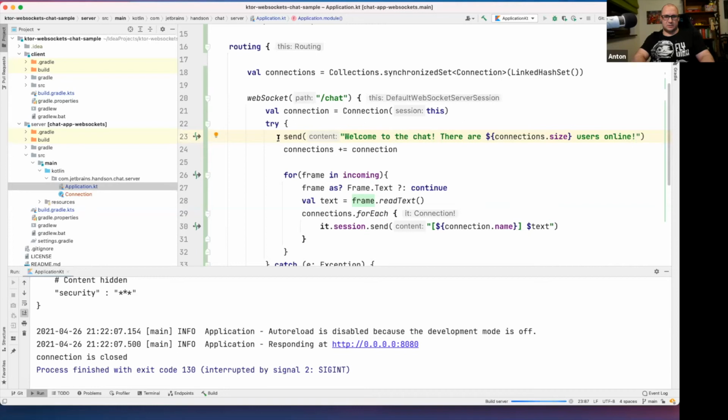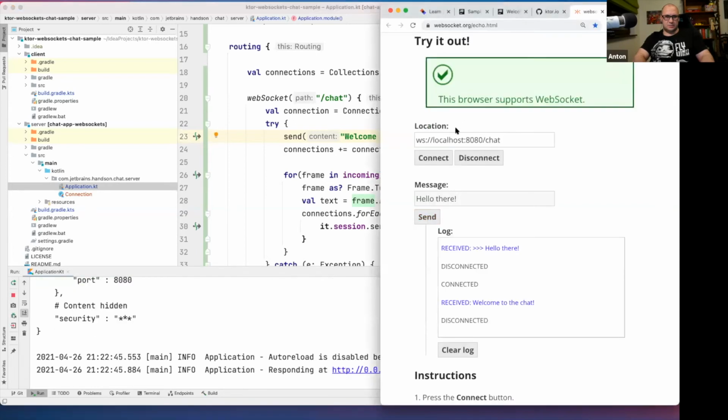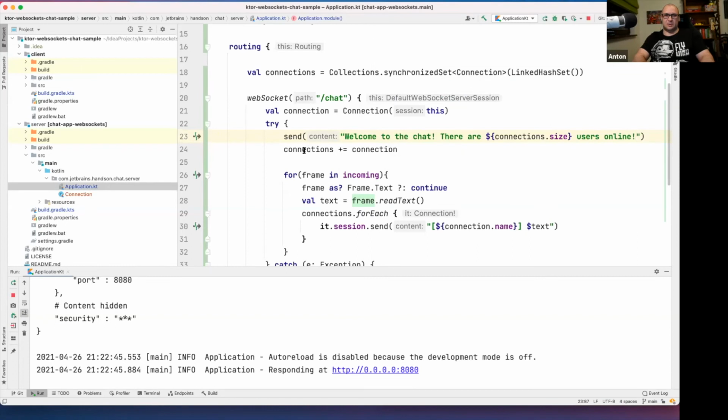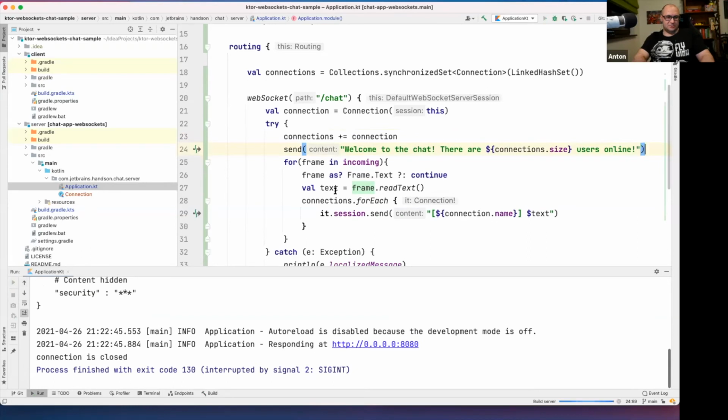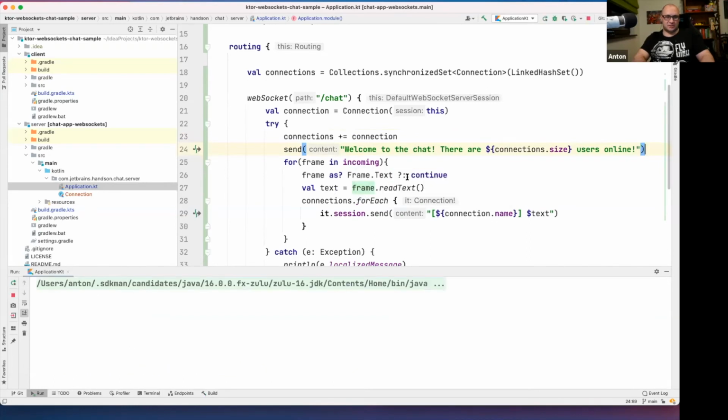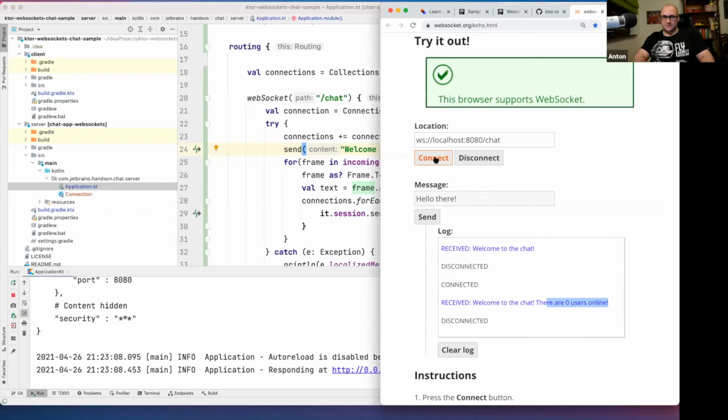Let's do it again. Connect. There are 0 users online. Interesting. It should be 1. Oh, because we didn't add it. Okay, let me correct myself. This message should be sent a little bit later, after we actually added this connection. Now it's the correct one, right? There is one user online.